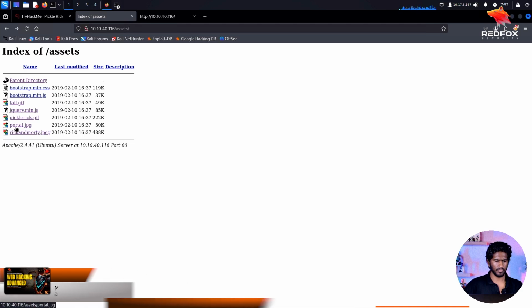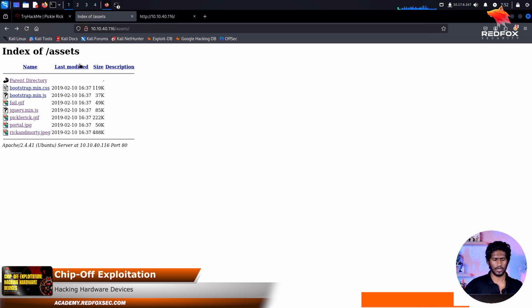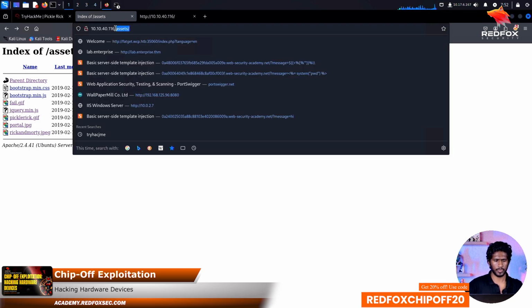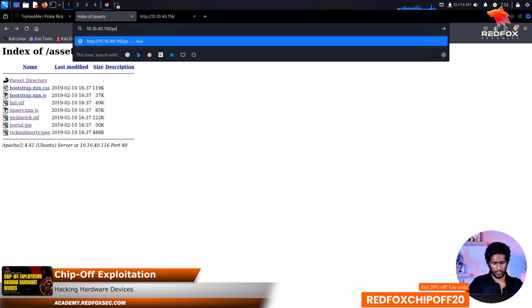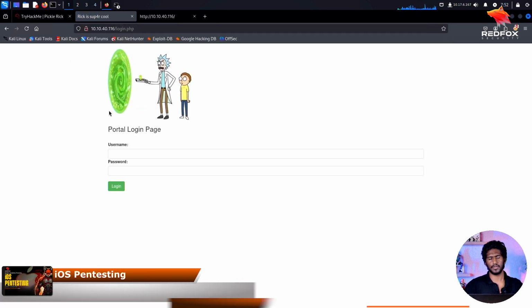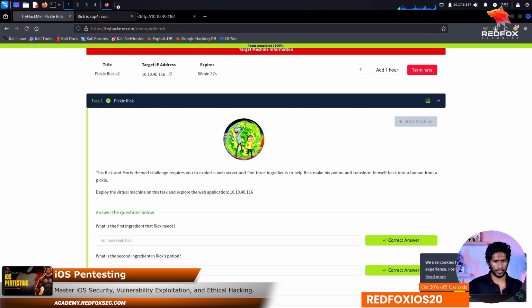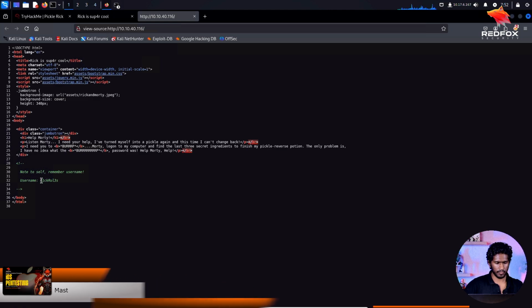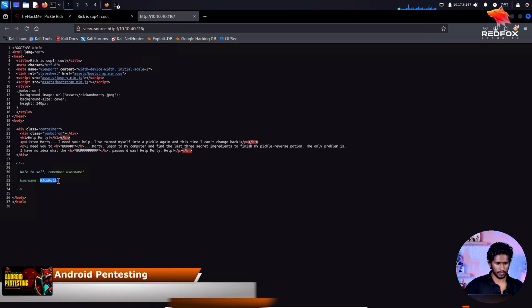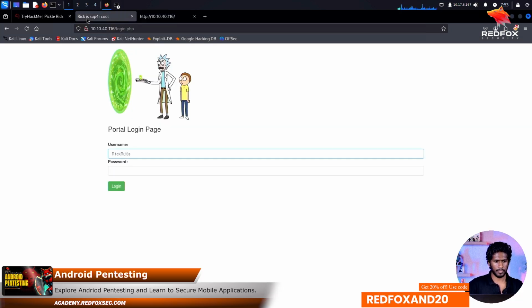So basically over here, as you can see, there is a portal.jpg. So in our current system we do have portal.php file, that PHP file which is accessible to us and which is a login portal. So we will be trying and using the credentials that we already received. We'll be using the username Rick rules, and password which was present in the robots.txt file.